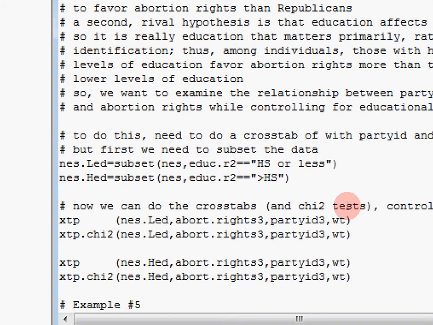we want to take the NES dataset and create two subsets of data from that NES dataset. One with everybody who has a low level of educational attainment and one that has a high level of educational attainment. And the cutoff basically is we've set at completion of high school.